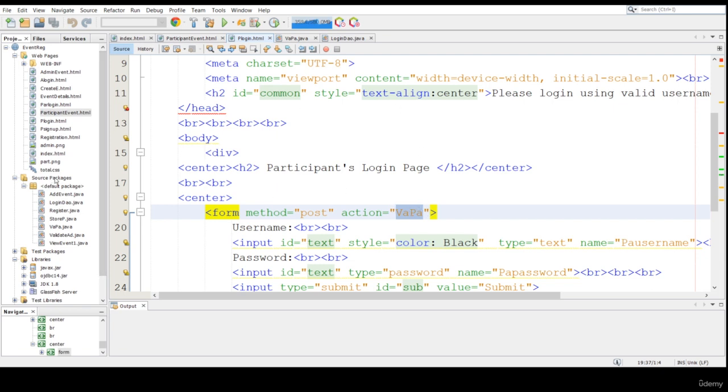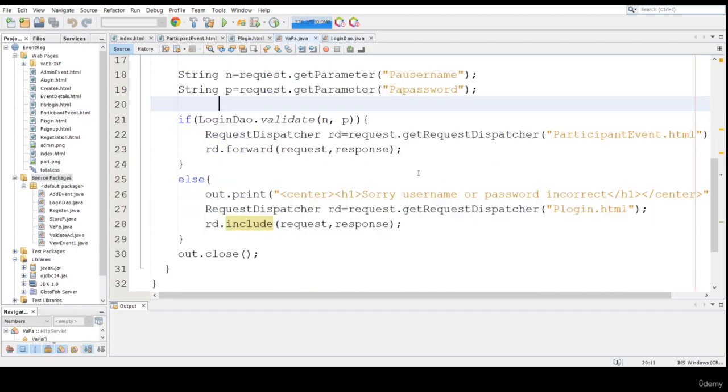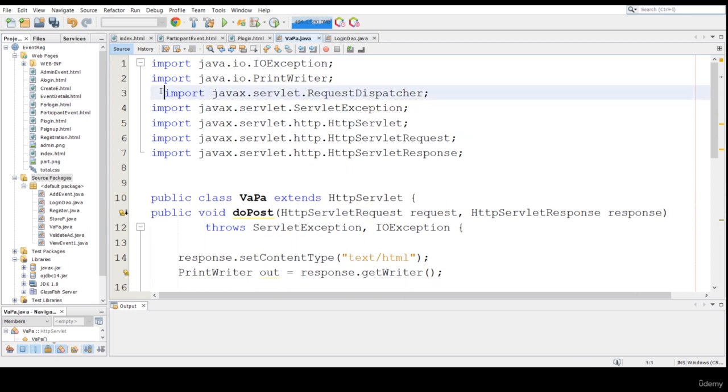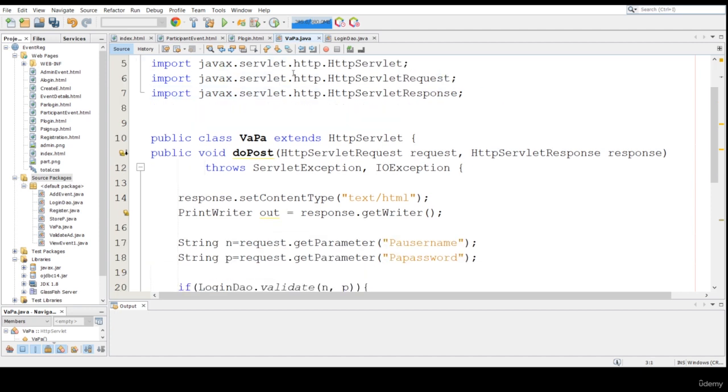Just a simple thing: go to source package, right click, then new and add servlet. While adding the servlet, I'm again telling you to tick mark the option to add that servlet to the web.xml file also. So this is our VAPA page. It takes all the inputs or libraries, all about the VAPA and extends. You know about this part. It should throw the servlet exception and everything.